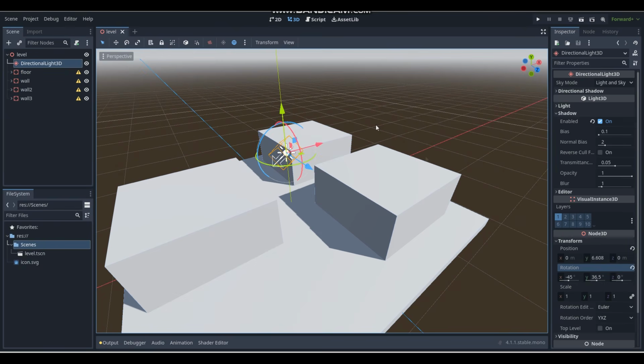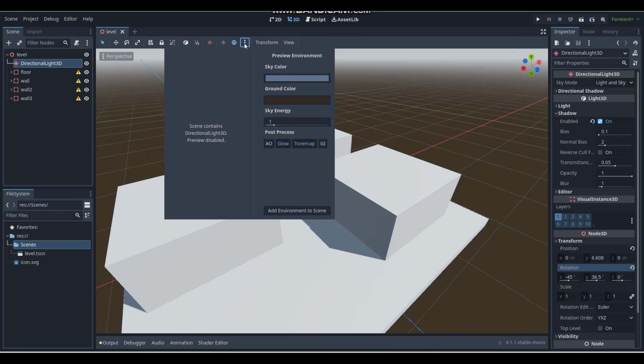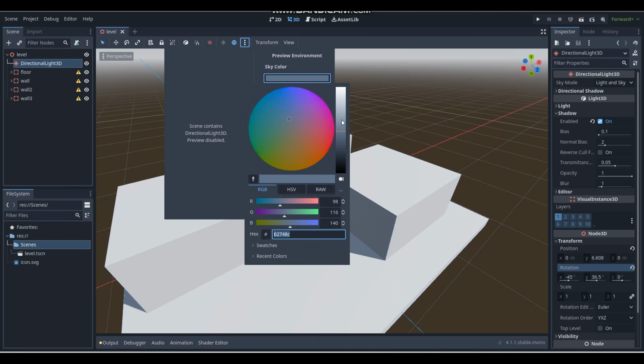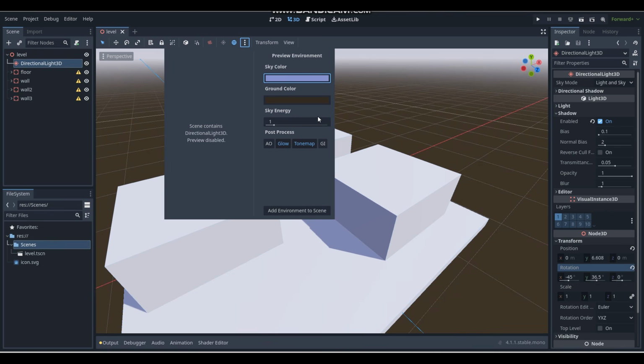So now with the environment, just click on these three dots here. And as you can see, we now have some preview environment options. If you change some of these options, you can preview what the environment would look like with these different settings. I don't think I can set that back to the default, so we'll just set it to something like this. There we go, that's a sky color.